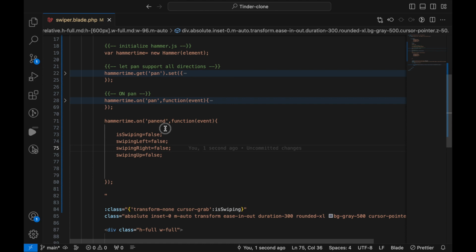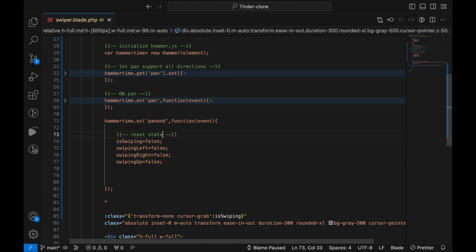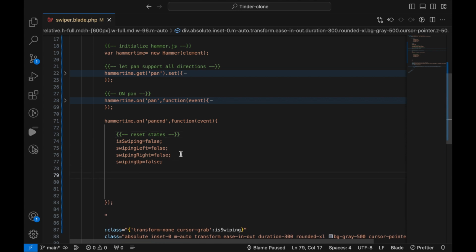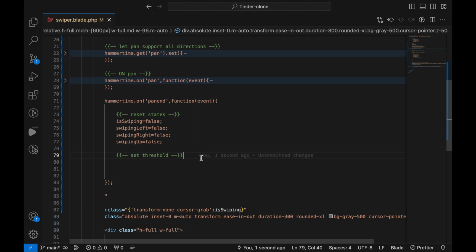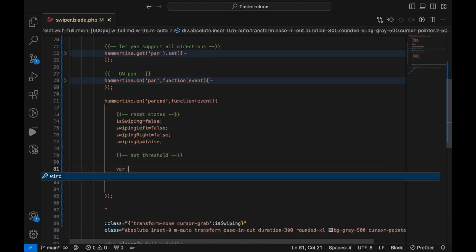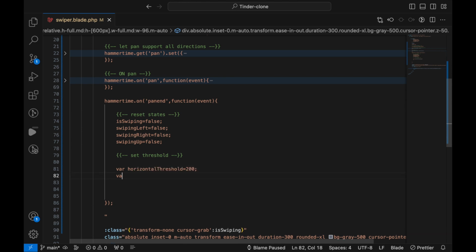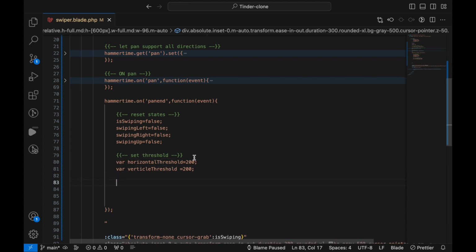Now after resetting the states here, down here we're going to set the horizontal threshold and vertical. Alright, for this one, we'll create var horizontal threshold equals 200. Here var vertical threshold equals 200. So this is just used to check how much maximum scrolling of left or right or up we need in order to determine if a swipe is true or not. We'll understand this later as we code.